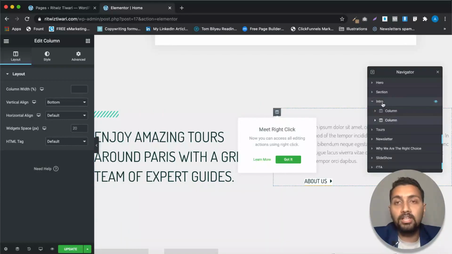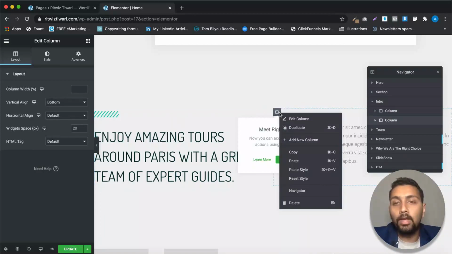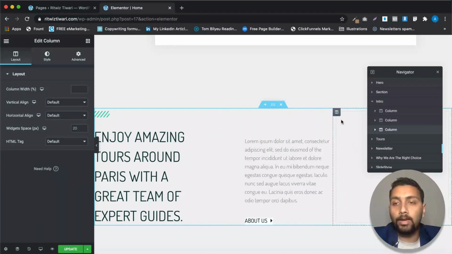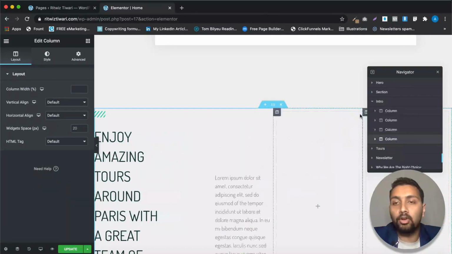So after section, there's always going to be columns. You can add any number of columns. You can just right click on the column, and you can say add new column. All right, and a new column will be added. You can just add any number of columns based on your requirements.